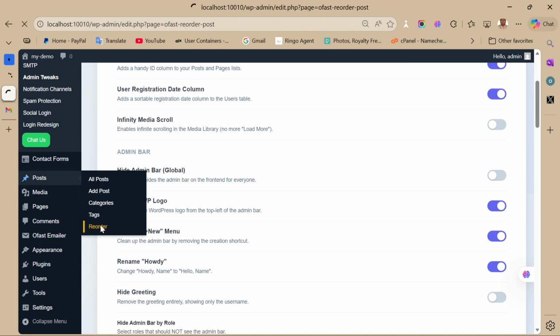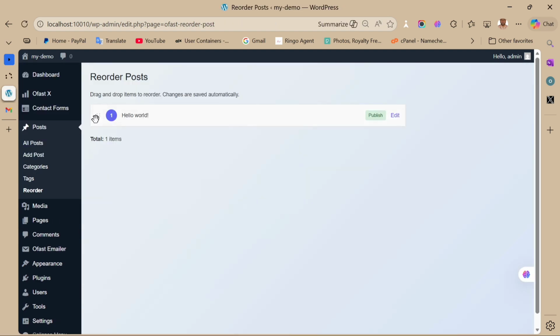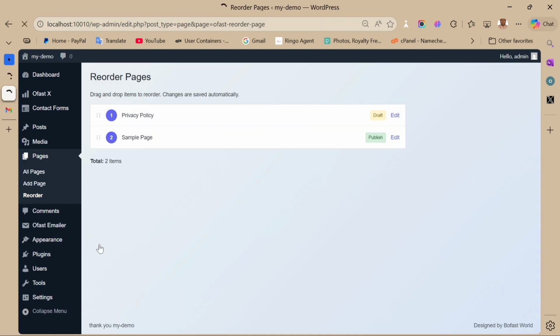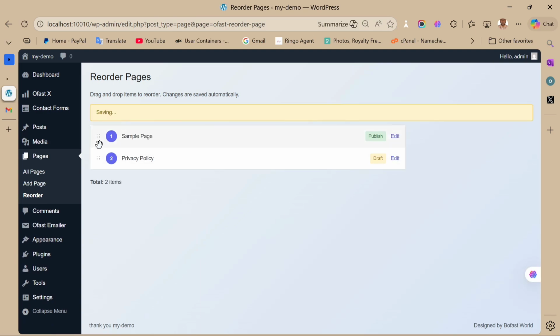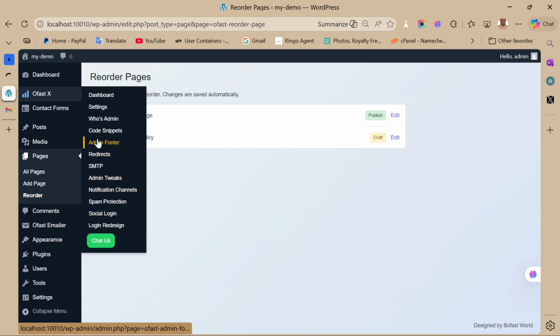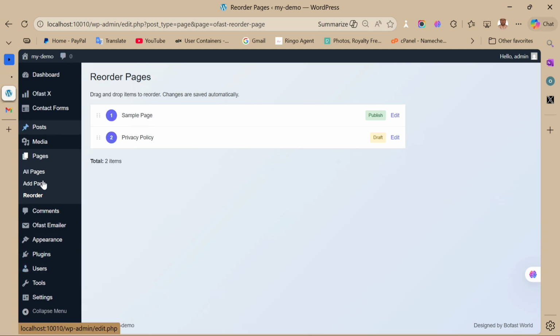If you click on it, you can reorder your pages and your posts. Under pages, if you click on reorder, see I can bring privacy up, and once it is saved, that one is done. Now I want to re-edit all this admin menu.